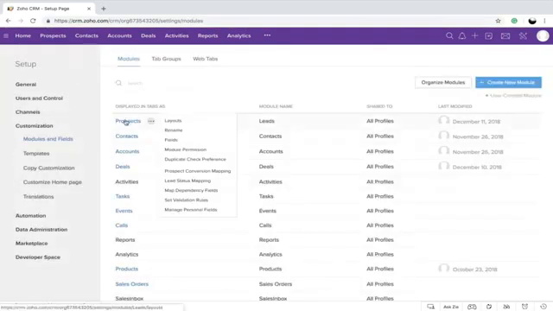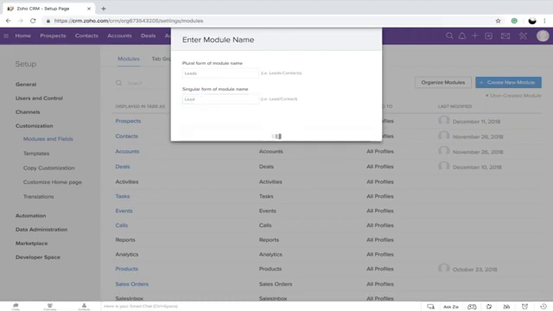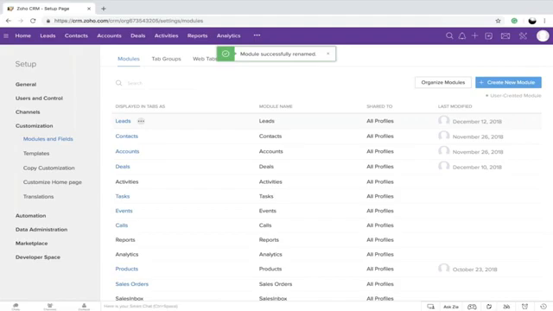In order to rename the module, you can just hover over the module and you can find the option rename. So I'm renaming the leads prospects module as leads. In no time, I have renamed the module.